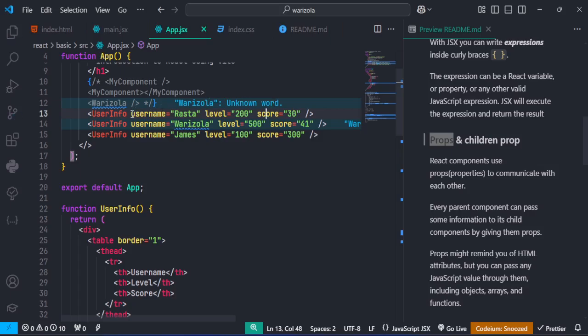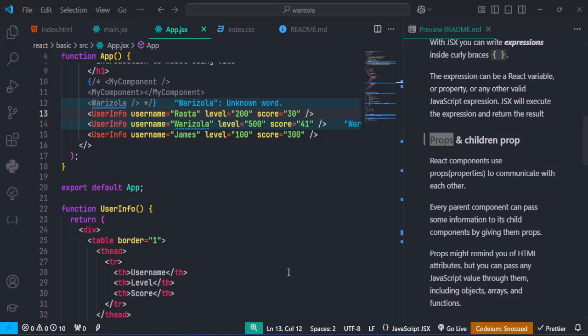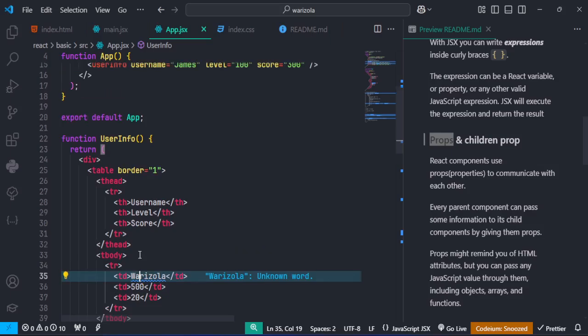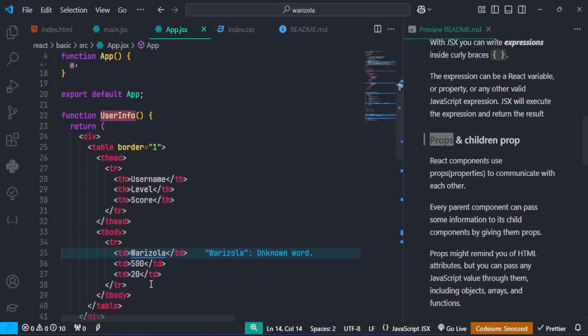What you are sending down here, or what you are seeing here, is what we refer to as props, or property. So this is the username property, the level property, and the score property. We are sending all of them down to this component, and inside your component, you can receive them. Right now, we are not receiving anything. If you go back to the page, you still see that it's showing Warisola because that's what we are still using inside the component. But we don't want to use this text. We want to use whatever you are sending down to the component; we want to be able to use it in it.